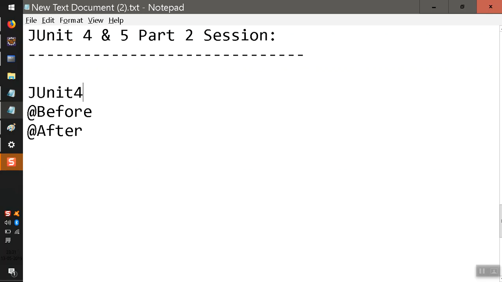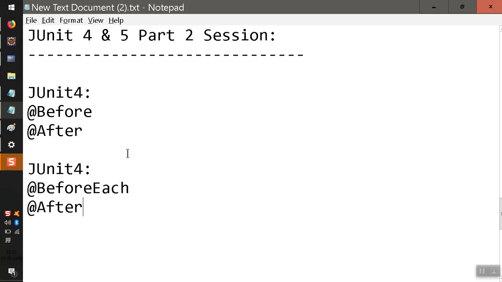In JUnit 5, we have similar annotations, but with a different name. That is @BeforeEach and @AfterEach. So whenever we have any specific conditions, why do we need this annotation?